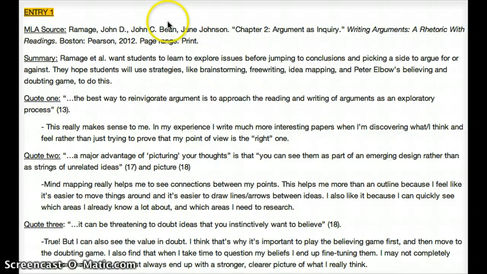So this is Entry 1. Again, it kind of gives you an idea of how to cite a source from a book, and we'll be reading many sources that come from books throughout the semester. Please go ahead and watch the other tutorials because they'll help you to understand how to cite and quote from other sources. Thank you.